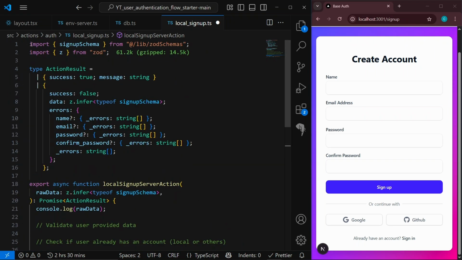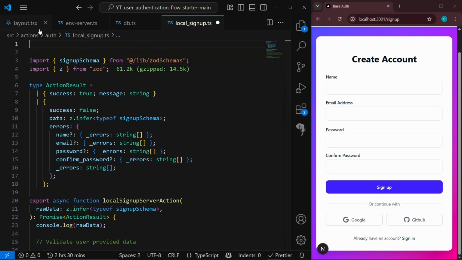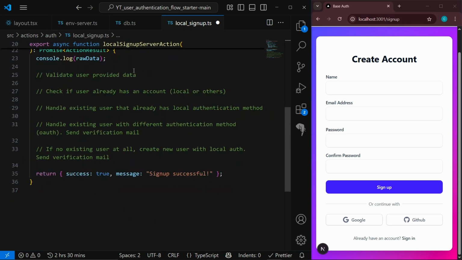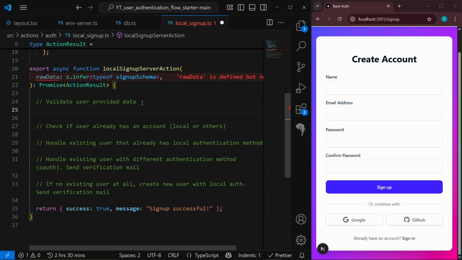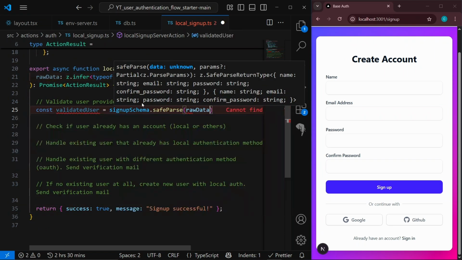Okay, and in Next.js, if you want to mark a file or a function as a server action, you need to use the directive use server. So that is going to mark every function that is going out of this file as a server action. Okay, first off, let me get rid of this console log. Now, first off, or let me say second off, if that is first off, we are going to be validating our user data. Okay, so I'm going to say validated user is going to be a sign up schema dot safe parse. Okay, and we're going to pass raw data to that.